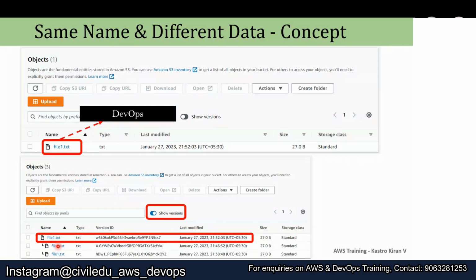So when you don't enable the versioning, you will lose the data. When you enable the versioning, you will be able to preserve the data when you have the same file names. When you don't have the same file names, even if you don't enable the versioning, the objects will be available. We don't have any problem with that. The problem comes only when you have the same file name.